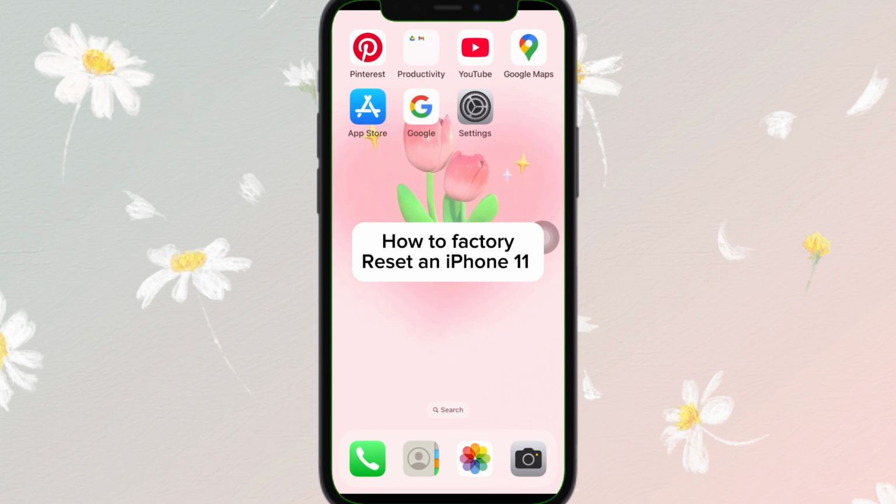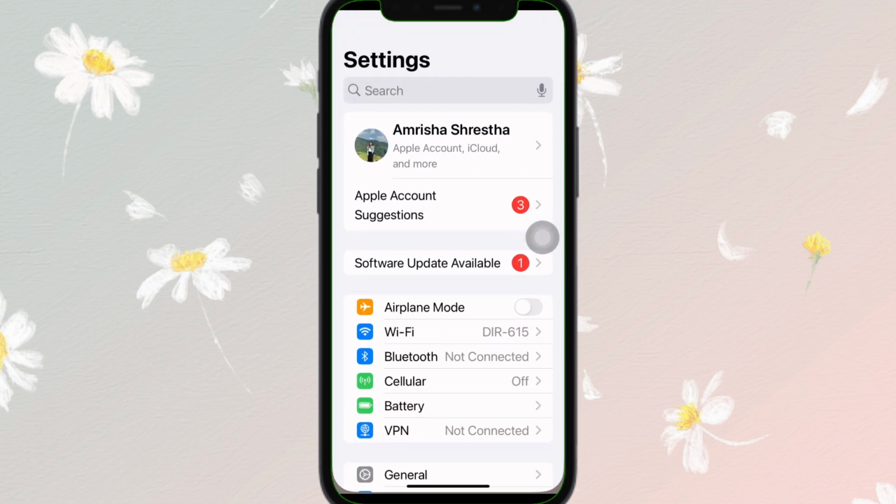How to factory reset an iPhone 11. If you have been using the iPhone 11 and wondering how to factory reset it, don't worry. In this video, I will show you how to do it. So let's get started. First of all, open the Settings application, just like this.